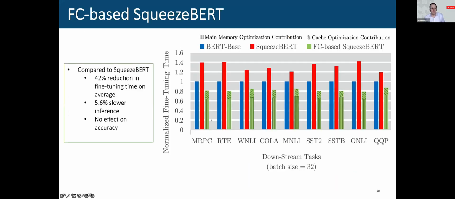Overall, this resulted in a 42% reduction in fine-tuning time on average. There is a trade-off here. By modifying the model, we do experience about a 5% penalty on inference, but no effect on accuracy. We're computing exactly the same thing, just with a slightly different memory access pattern. When we studied where the contribution to the training time was coming from, a large amount is from the main memory optimizations that we did.